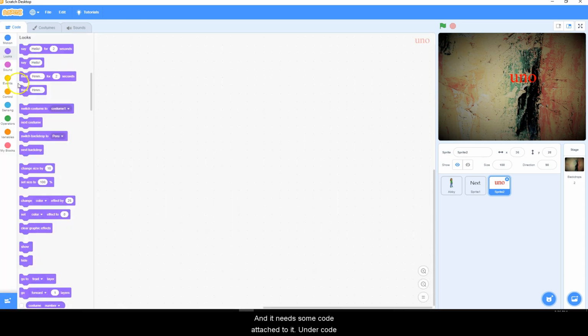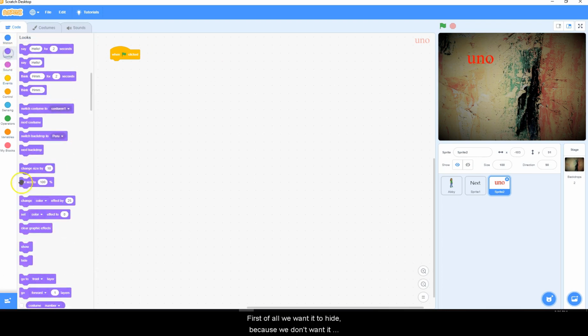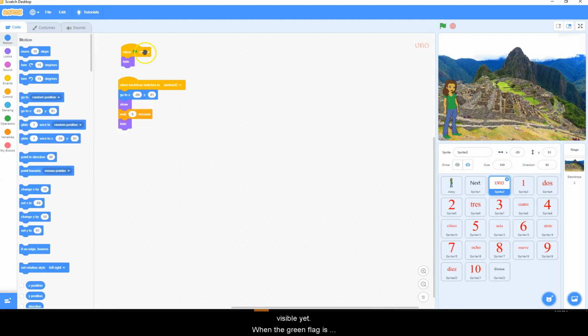So under code, events, when the green flag is clicked. Let's just place this here. First of all, we want it to hide because we don't want it visible yet. When the green flag is clicked, hide. Then we need a new block, and this is where it receives the message from Abby.